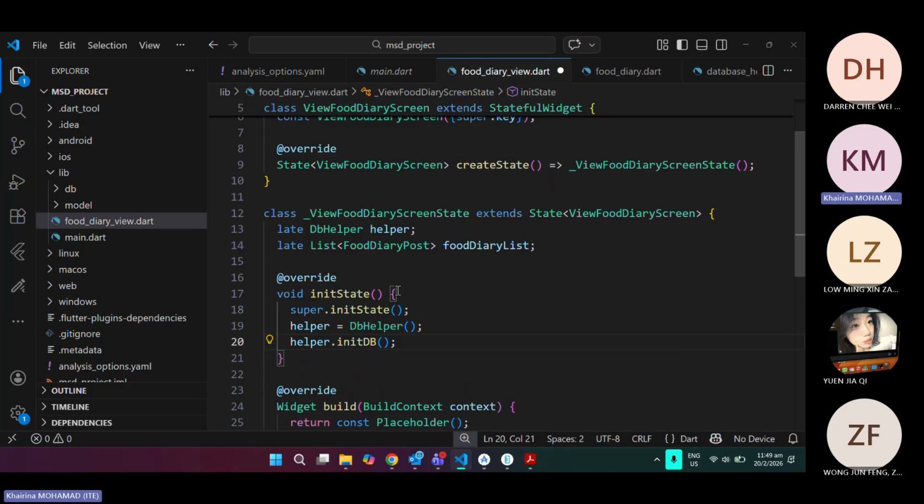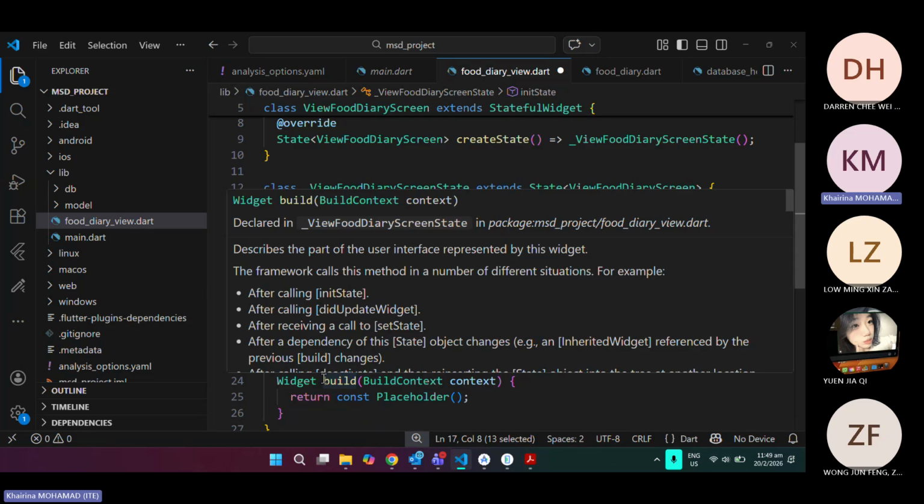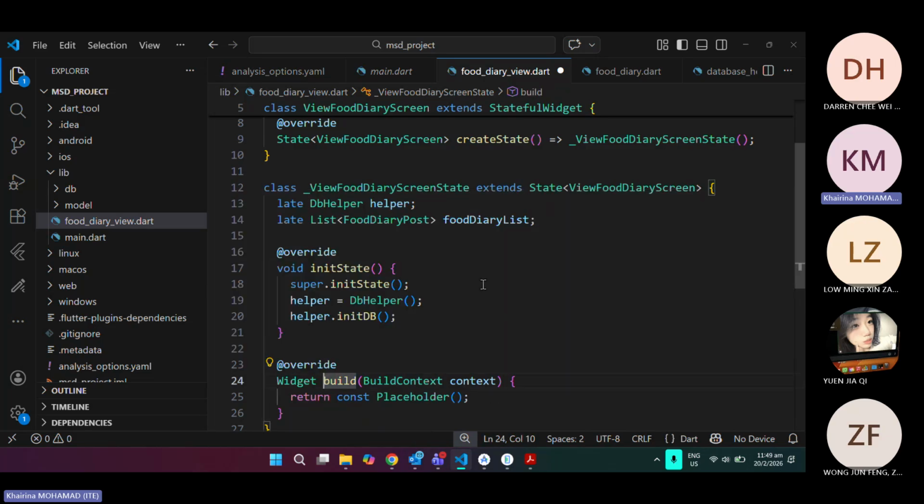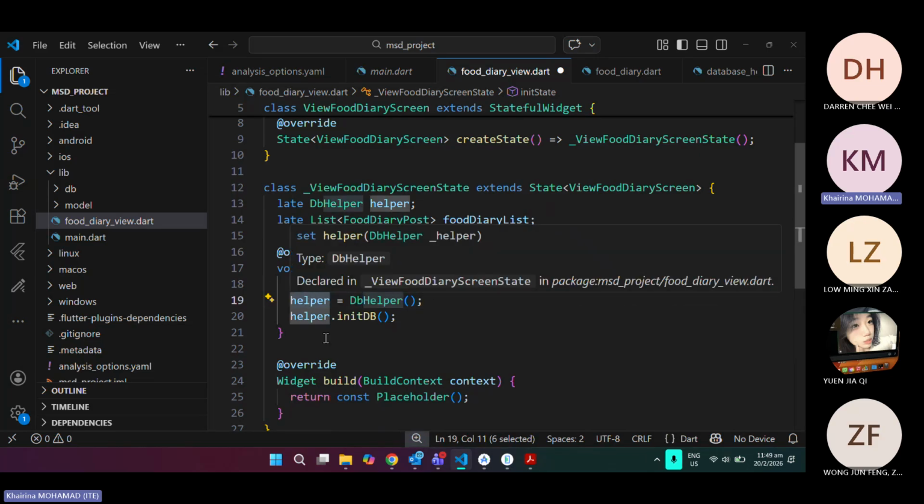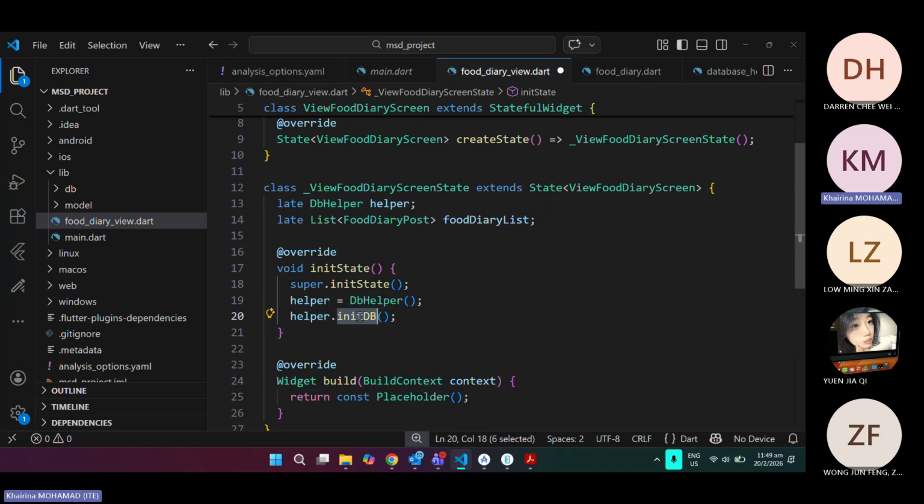Okay, so initState will be triggered just before widget build is called to build your widget tree. So we will call the default initState of your stateful widget, and then we will initialize the DB helper, this one, and we will also call the initDB function from the database helper class earlier on.